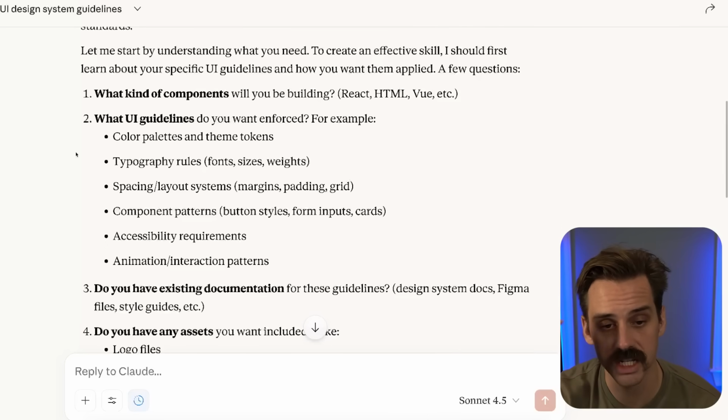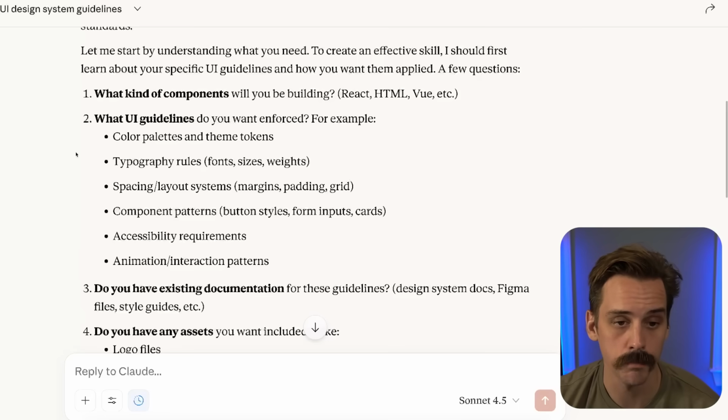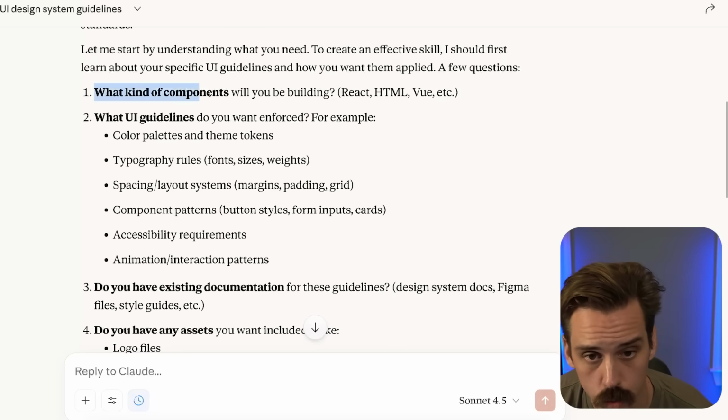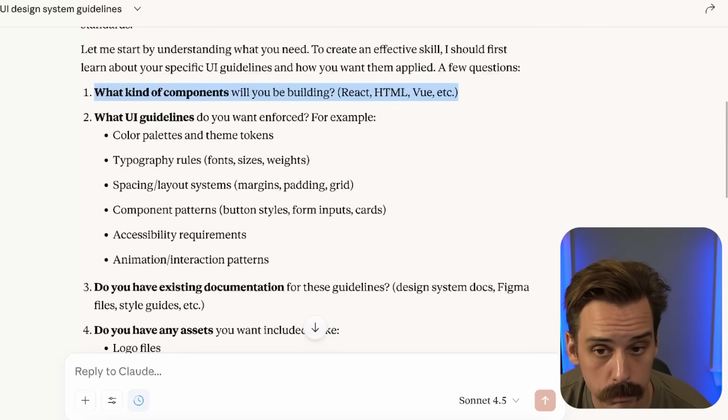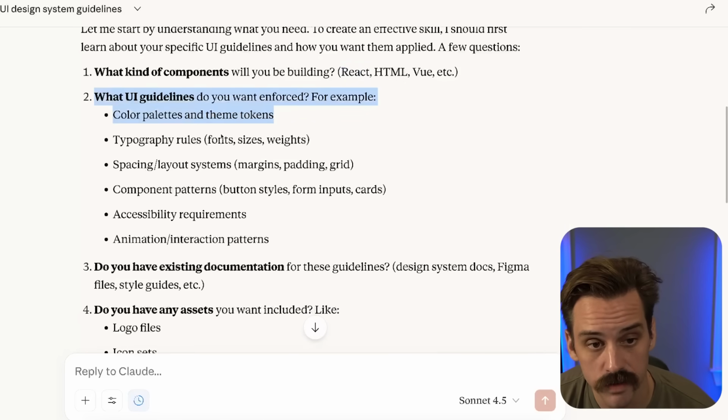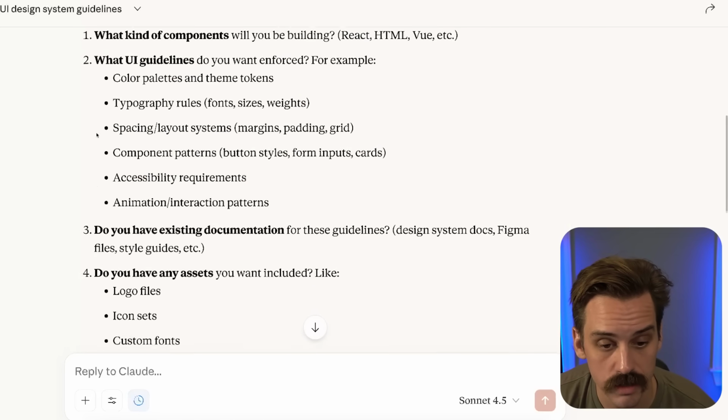Because again, remember, these things get automatically invoked by the system. We're not calling them through a slash command, for example. And so in this case, it's asking us what kind of component we are actually building. Is it a React component, Vue, what is it? What are the specific UI guidelines you would want enforced?